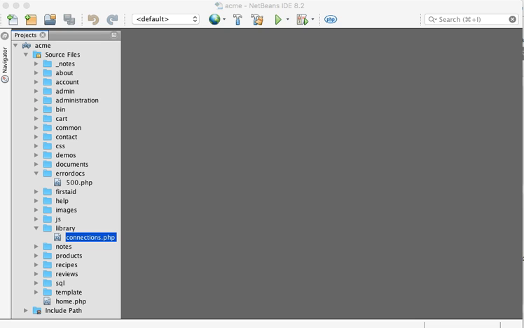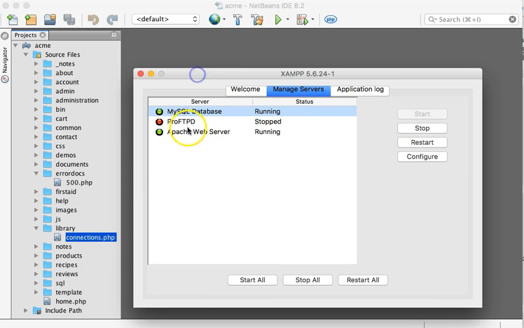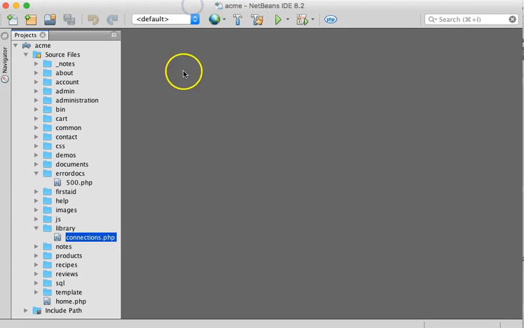Just to run through things very quickly here, first you'll notice that I do have my Apache and MySQL database servers operational and they are running. That's critical for all of this. Secondly, I have followed the directions in the enhancement. I have built a folder called library. Inside of it, I have a file called connections.php. This is just a plain .php file. This is not a PHP web page.